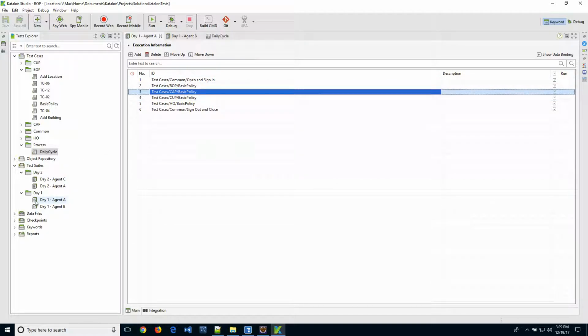We have some day one scripts, so day one agent A, day one agent B, and then day two agent A and day two agent C. So first thing I'll do is run through these day one test suites that I've already set up. Then once we run through that, I'll show you the daily cycle for day one, and then I'll show you how I would set up day two.